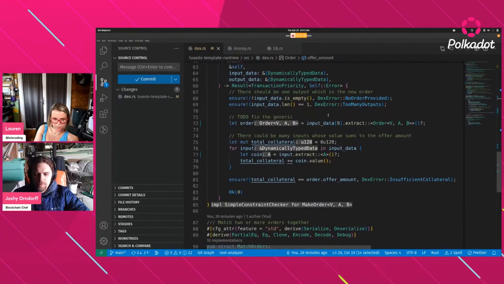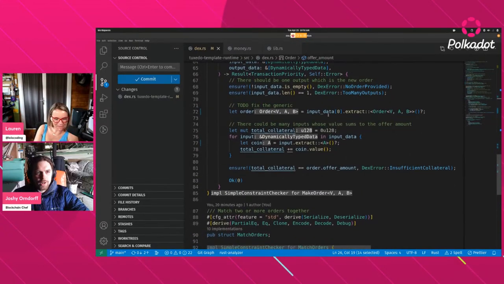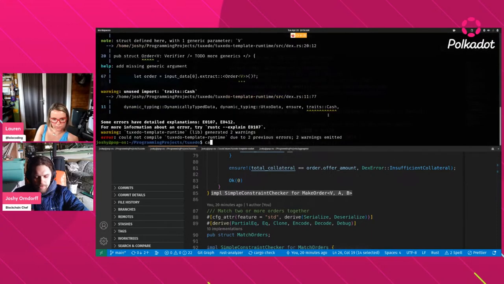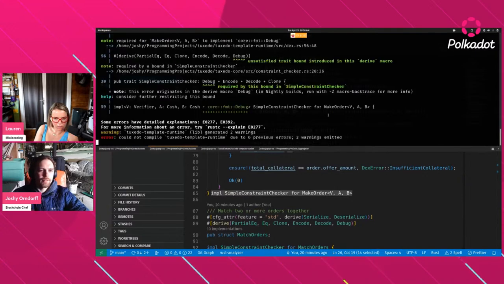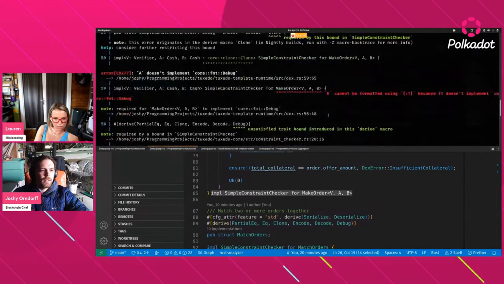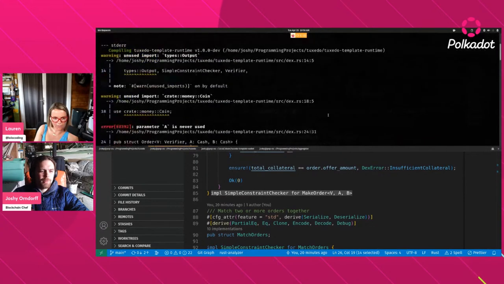And wow, is that enough? I really thought there was going to be more generic plumbing, but let's see. Maybe that was enough. Clear. Compile. Oh yeah, there's plenty more. There's plenty more.